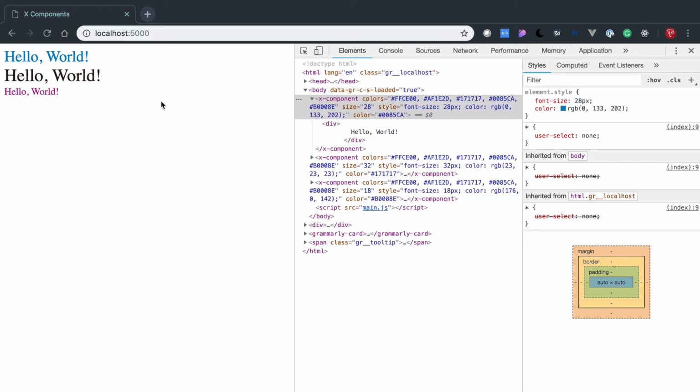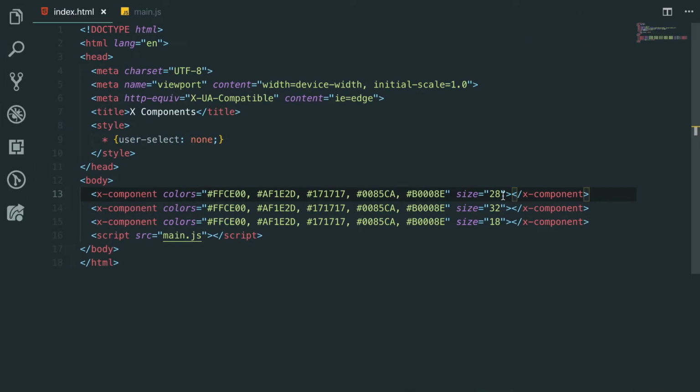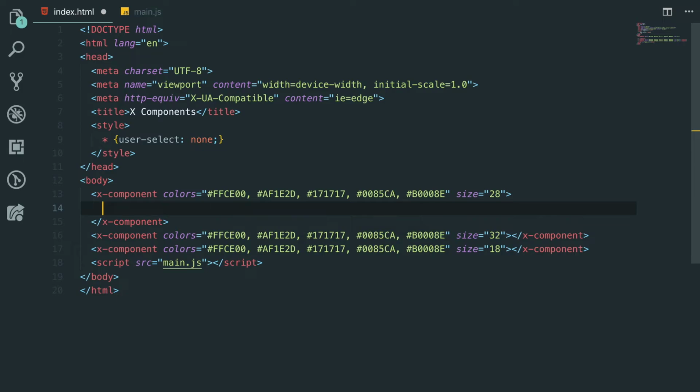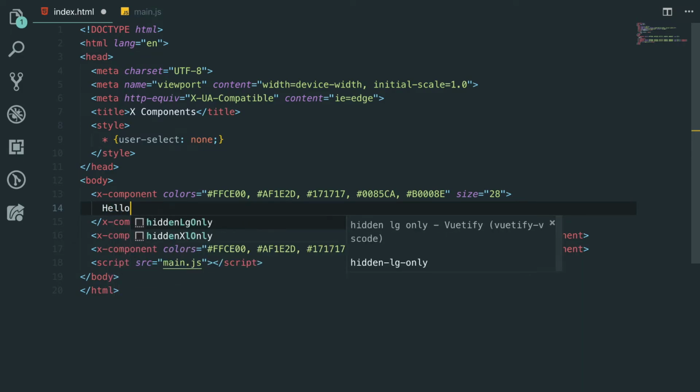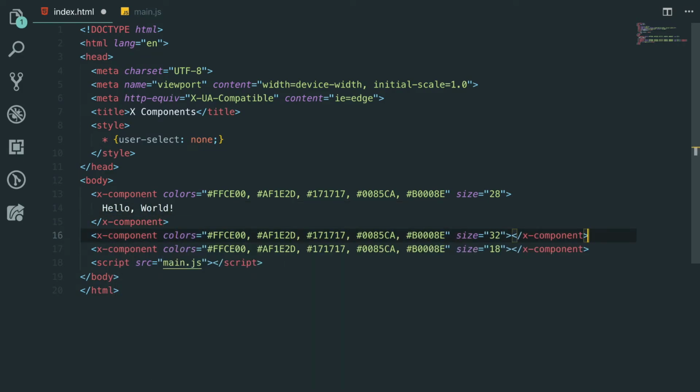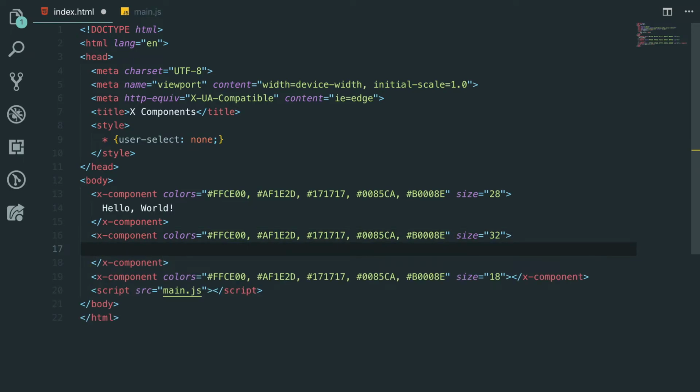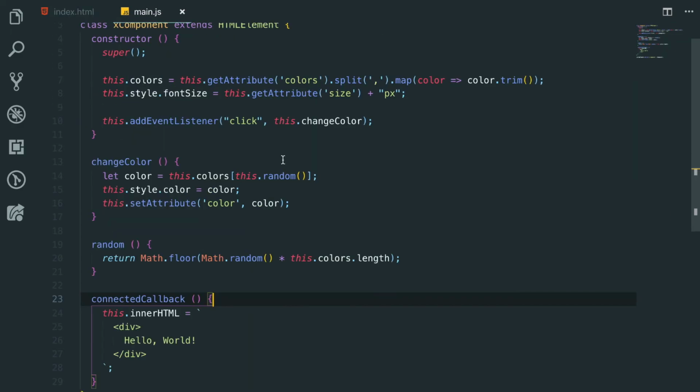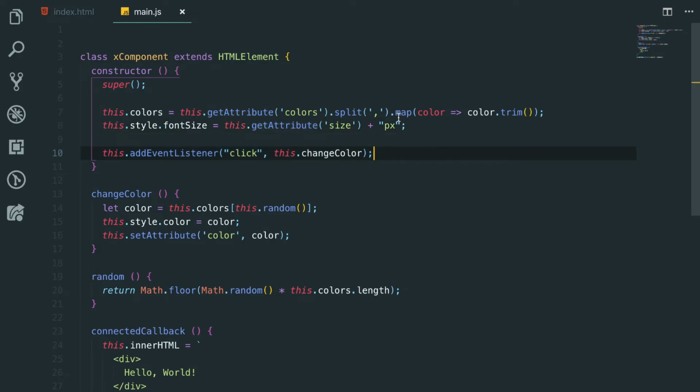What happens if we want custom text inside of these? Well, I'm going to show you how. So if we write in here, let's say hello world for the first one. For the second one, if we write in goodbye world. And for the last one, we're going to leave it blank because we want it to be a default text. Inside of our HTML, we're going to get a new variable.